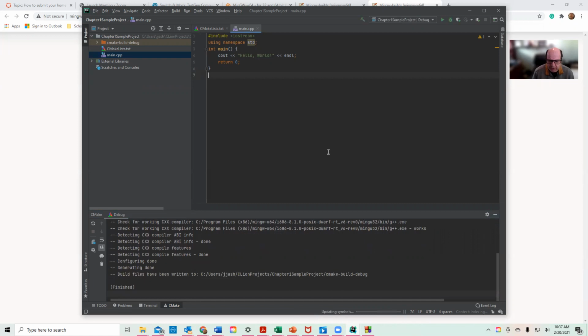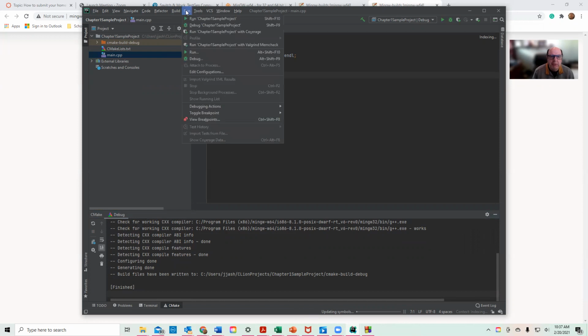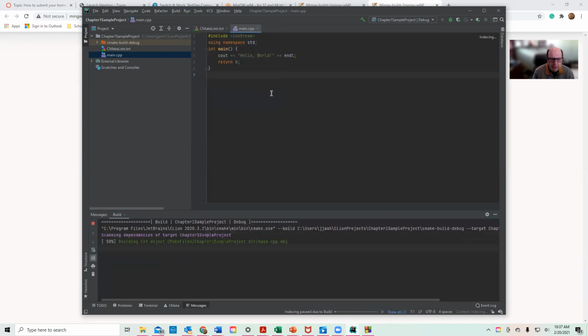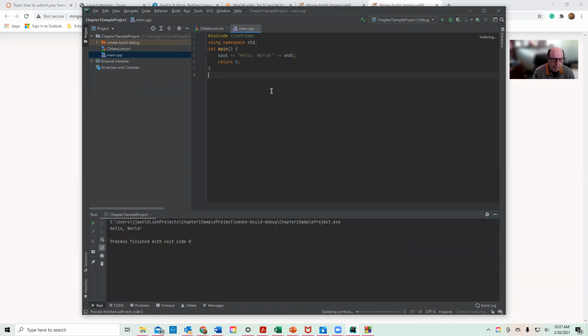So the first time it's going to take a little time to load everything that it needs. And then I should be able to run this. I can build and run, or I can run and it's going to automatically build it. So the program is going to display hello world. So that's what happens. This is where I got this program running.